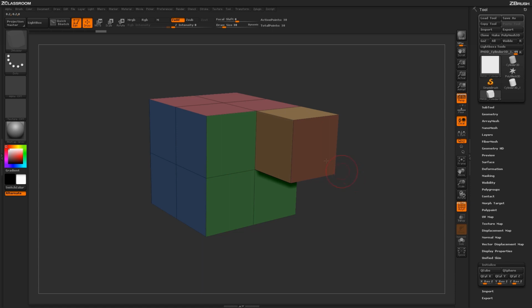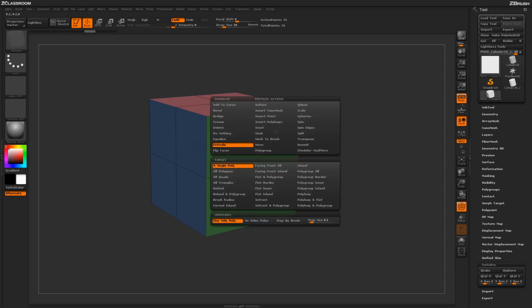Now, unlike the QMesh action, the Extrude action will not perform the fuse function that QMesh does. So as you can see here, as I am extruding this poly out along here, it is not welding with the poly beside it.